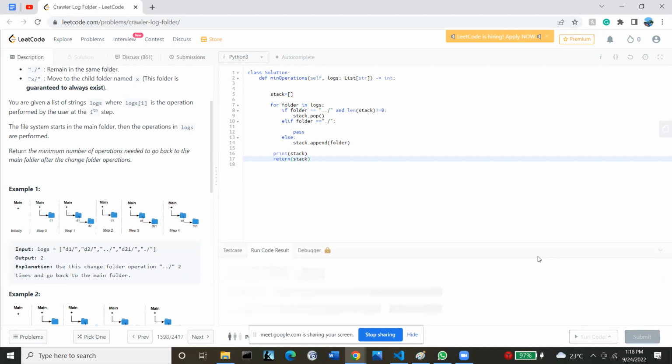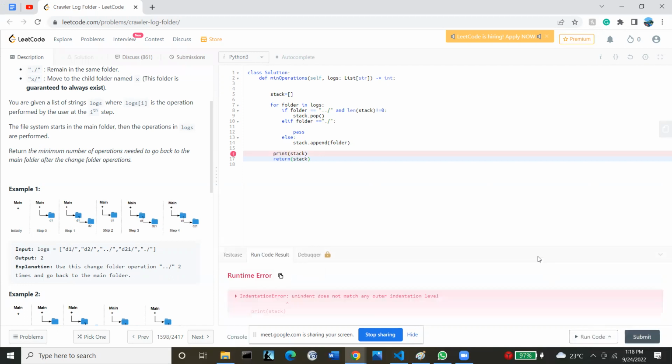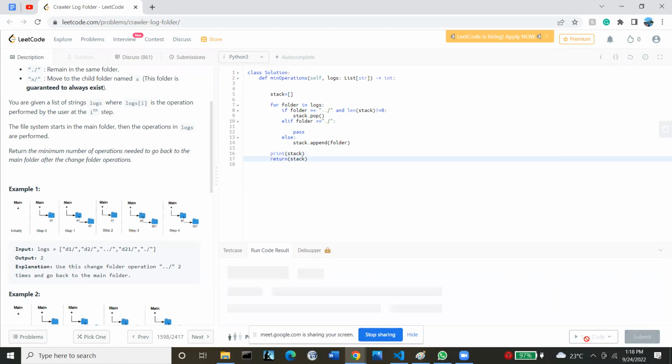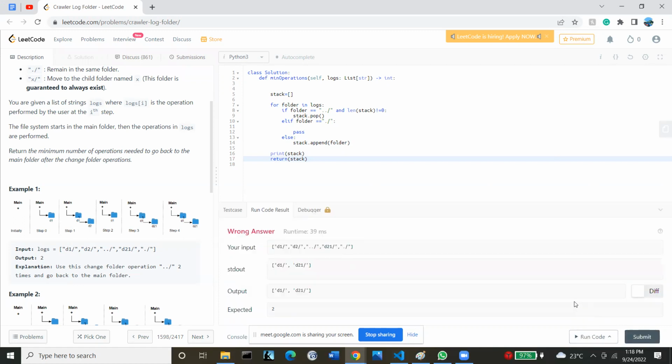Okay, indentation doesn't match. This is always an issue. Hope this works now. Okay, so we have a D1 and D21. In this case, we had a D1 and D21, right? What about D2? Where's it going, right? We have missed something here, right?